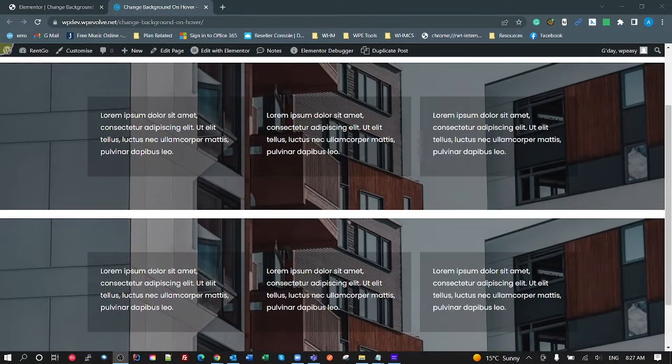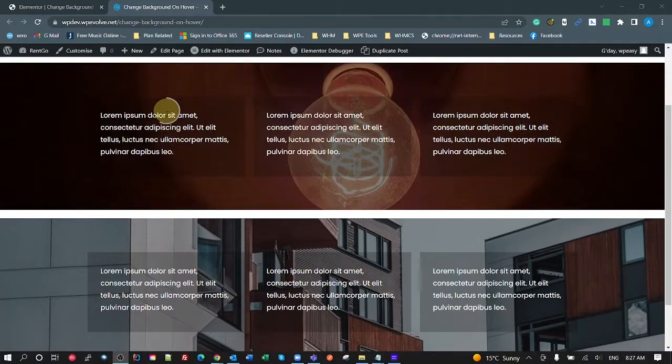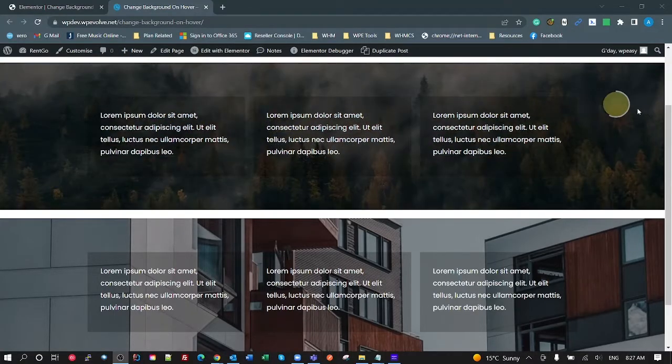Alright guys, so this is a follow-on from my previous tutorial on how to do these change background on hover sections without any plugins. So this is just using JavaScript, pure JavaScript. I've got a tutorial up from a couple of days ago. I'll put a reference to it in the description. This is part 2 of that.